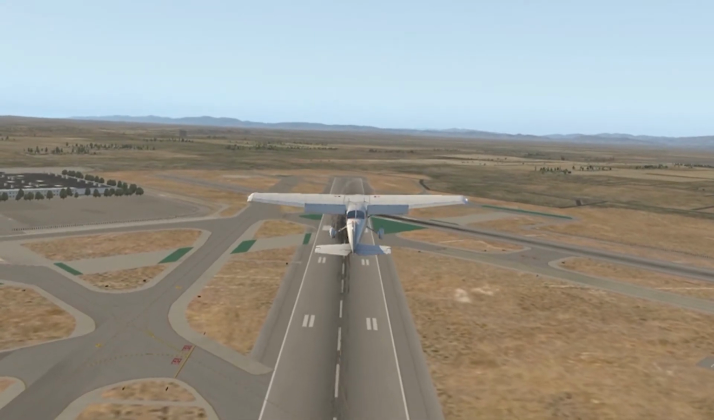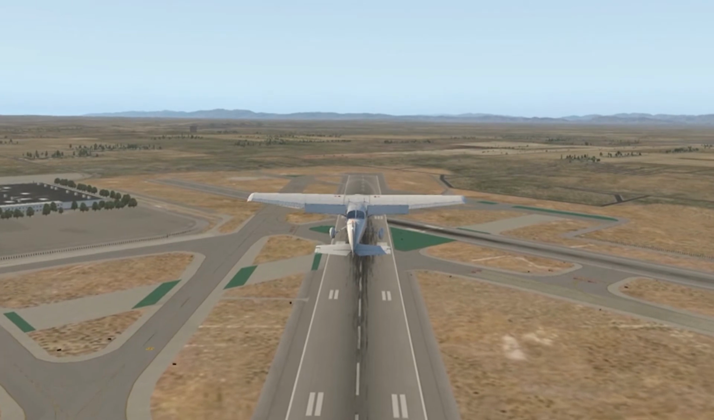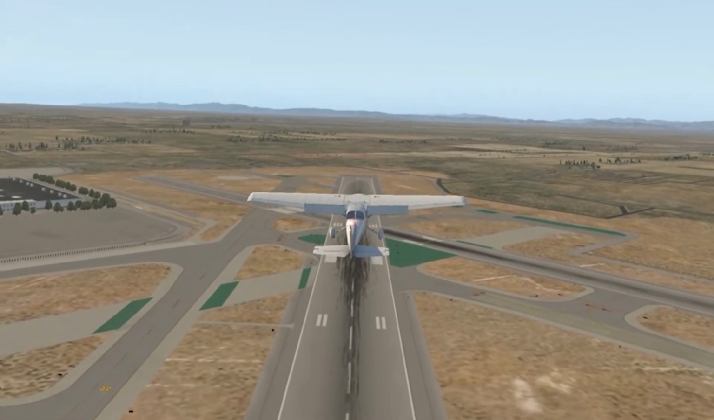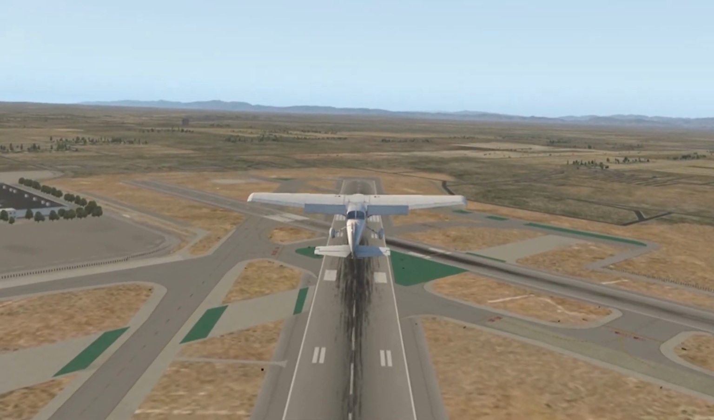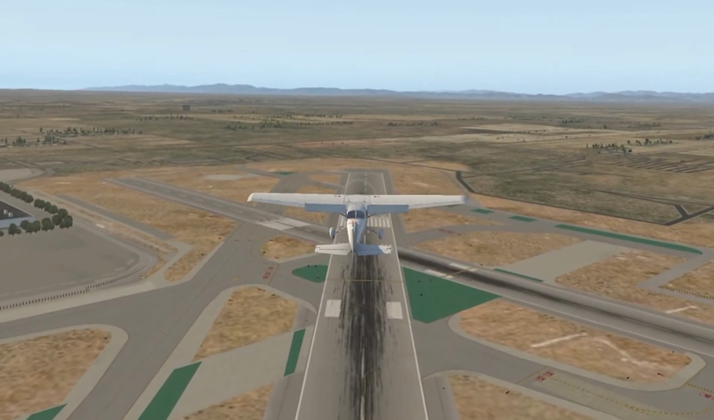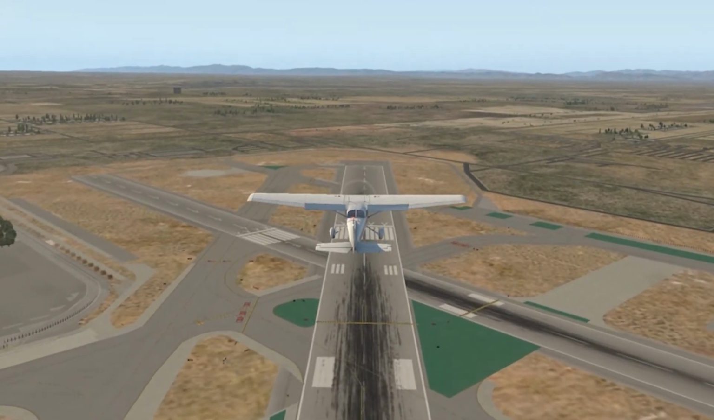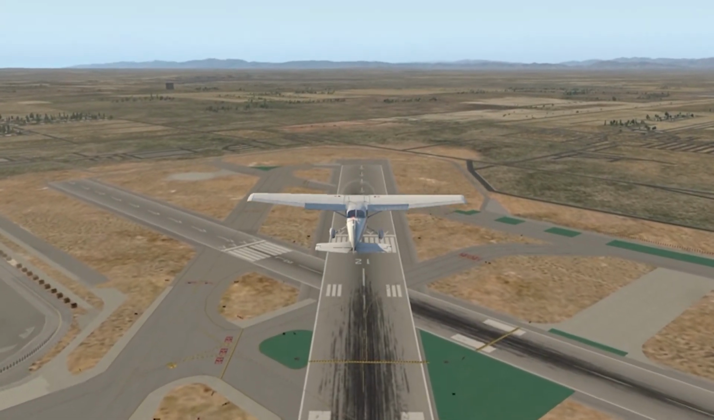So now I'm going to retract the flaps. And you're going to see that we kind of drop a little bit, which I'm going to adjust with pitch. But we also are going to speed up as well. So here we go. It's a little bit of a dip, not too much, but the airplane is starting to go faster.